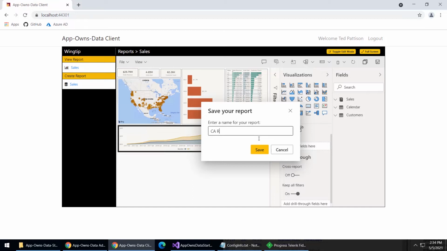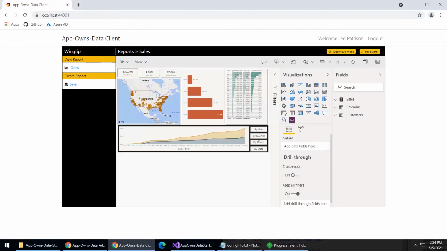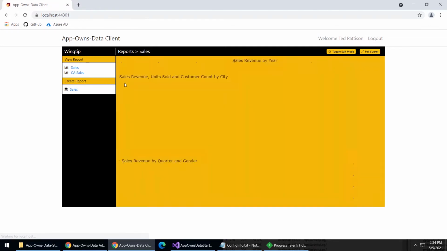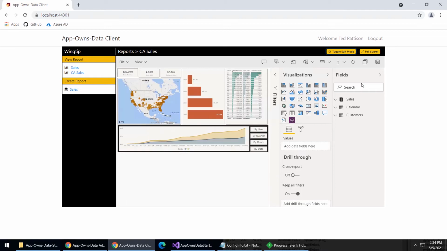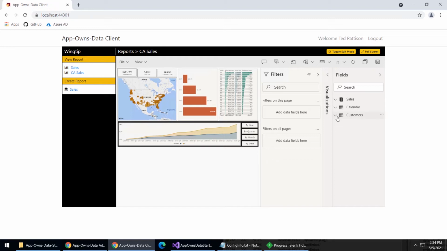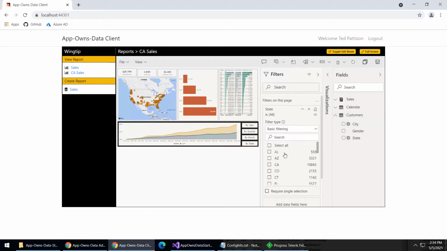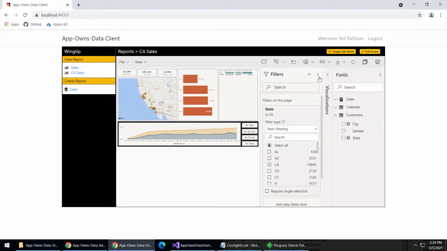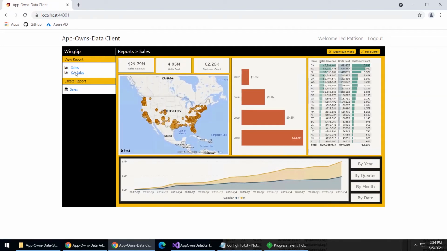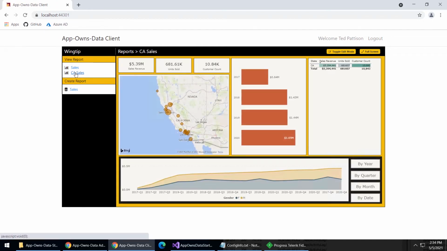And so maybe we'll have California sales, and now note that we can go back and forth between these 2 reports. And since this is the new one, California sales, let's open that inside of edit mode. And then maybe we'll go to the filters panel. So I'll take state and we'll quickly create a California filtering scheme. And now we'll do a save operation. And so now what you can see is we've built something where users can add their own content and start creating new reports, customizing existing reports.